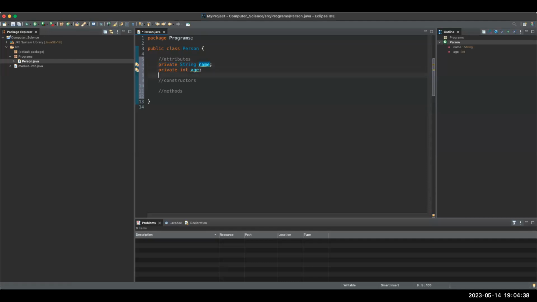Now, as far as a constructor is concerned, this is where we want to be a little more detailed about what a constructor is. A constructor will have a public access modifier, and that is because outside this file, we're going to have to access the constructor. Now, a constructor gives default values for the attributes. So you see the name and the age. The constructor is going to give a default value for the name, and it will give a default value for the age.